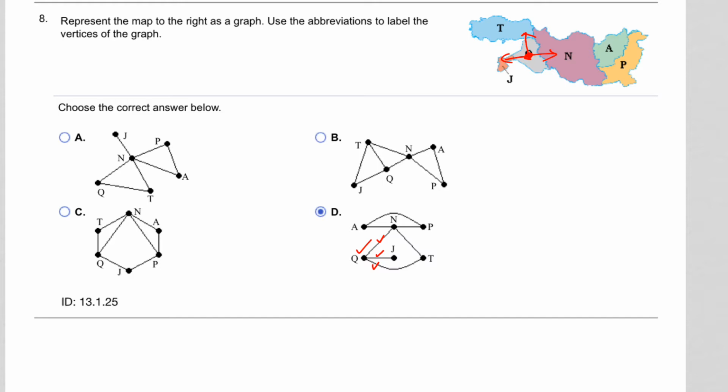Then if you look at A, it connects to N and P, which is true right there. And P also connects to N, which we can see right there. And N connects to T right here. So you can see that part right there. You just have to match it up.